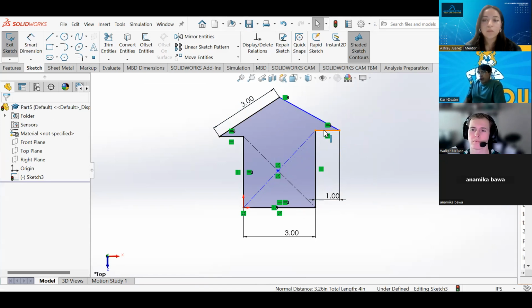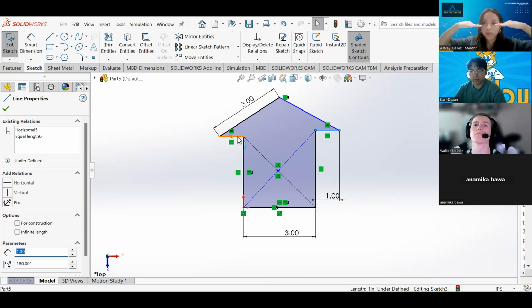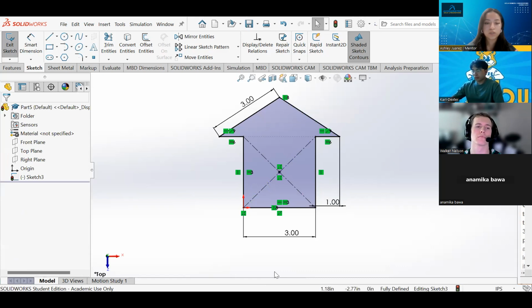So, perfect opportunity for me to demonstrate to you guys collinear. I'm going to select this line and I'm going to select this line because I want my house to be leveled, right? And to be leveled, it needs to be on the exact same line. So I'm going to click on here. I'm going to select collinear. And what that does, again, same line. It follows that exact same line. So now it should be fully defined.